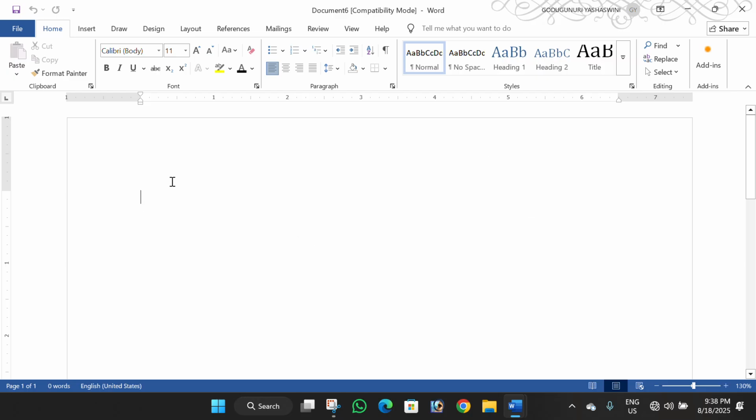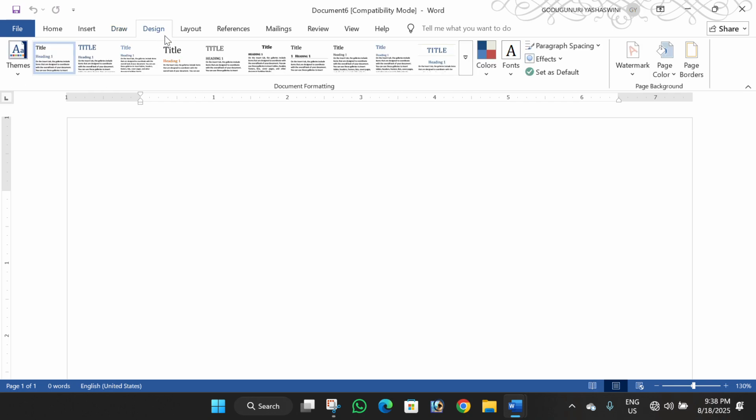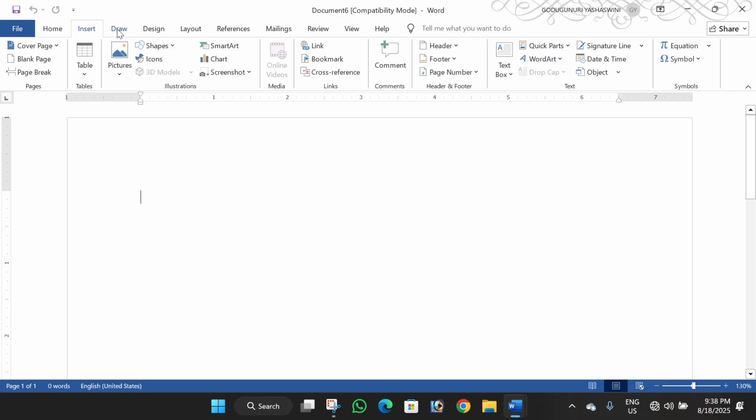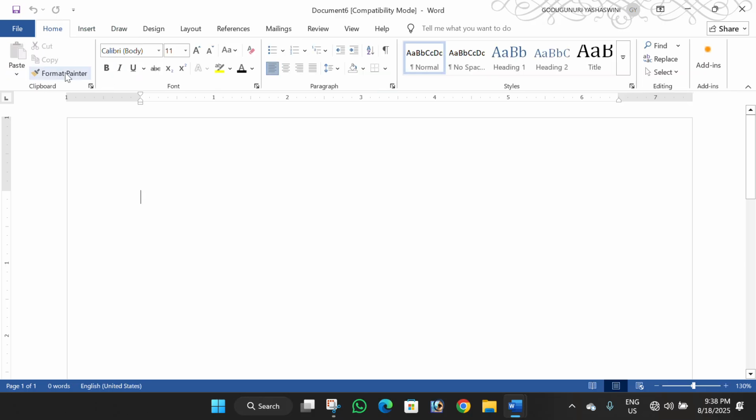First of all, let me explain the basic things which we want to know. So here you can see Home, Insert, Draw, Design, Layout, References, Mailings, Review, View. These options are called tabs. Another name for these options is menus. Okay. So look at now here: Cut, Copy, Paste, Format Painter. These are called tools.